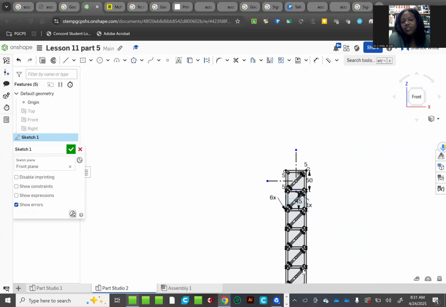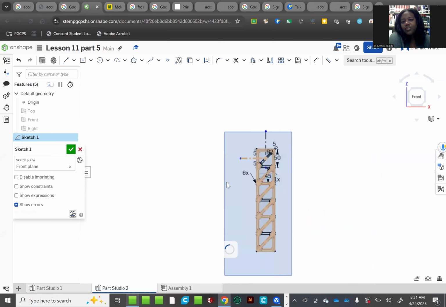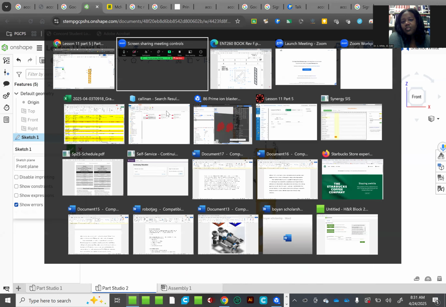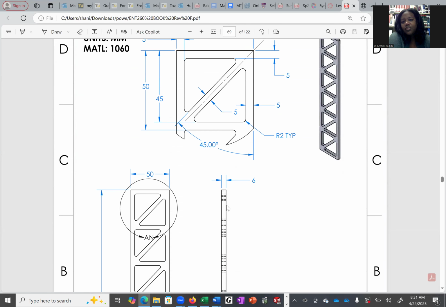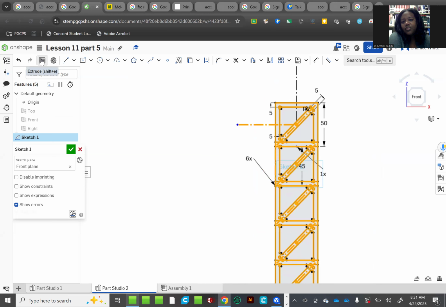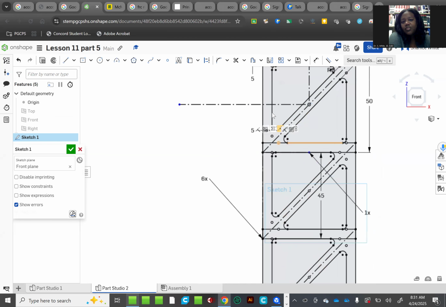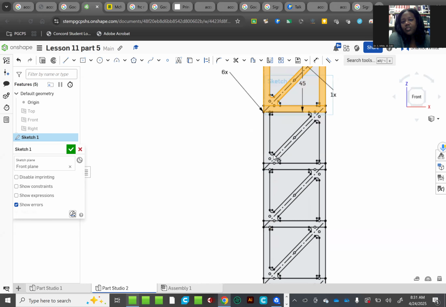So from here, what we're going to do is we are going to extrude that. Let's see what our extrusion should be. Our extrusion says 6 millimeters. Let's see if it'll let me extrude this way. I don't think it will, so I have to go in individually to extrude everything.